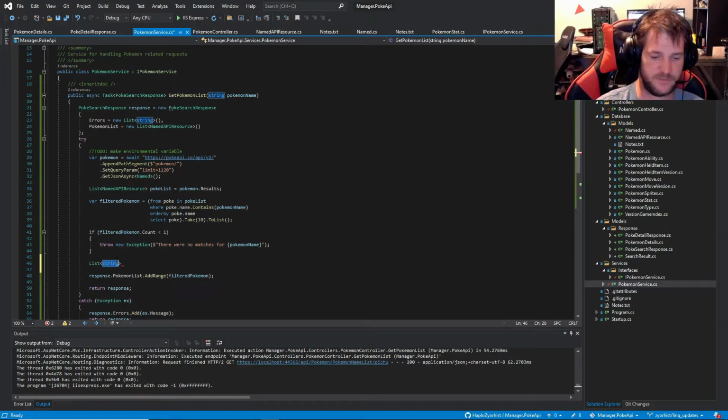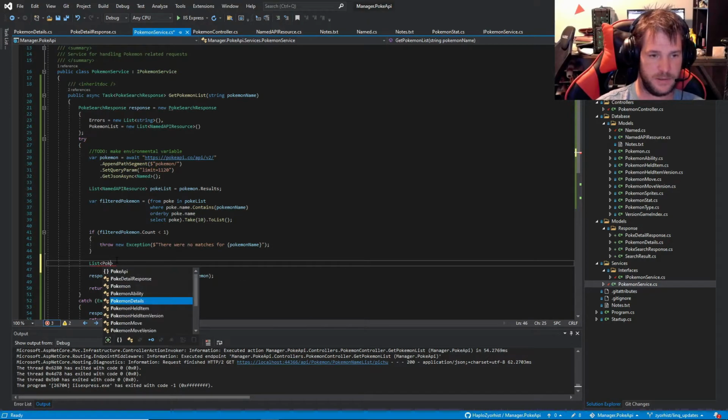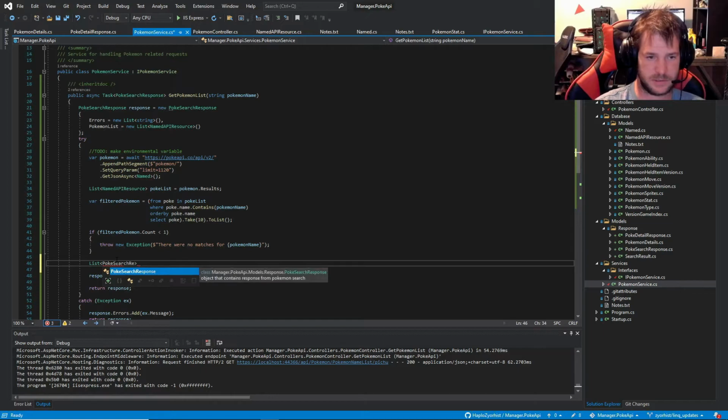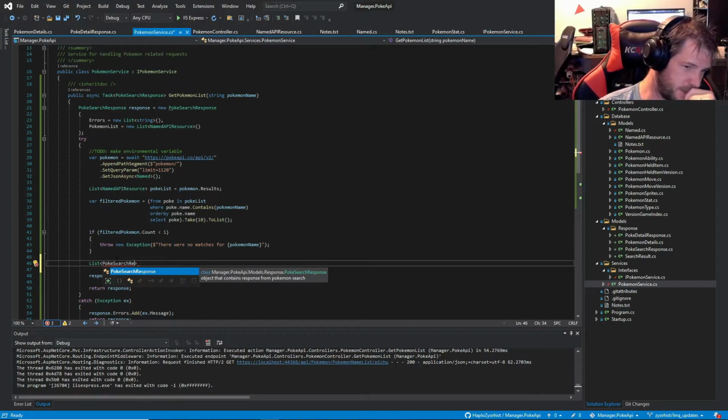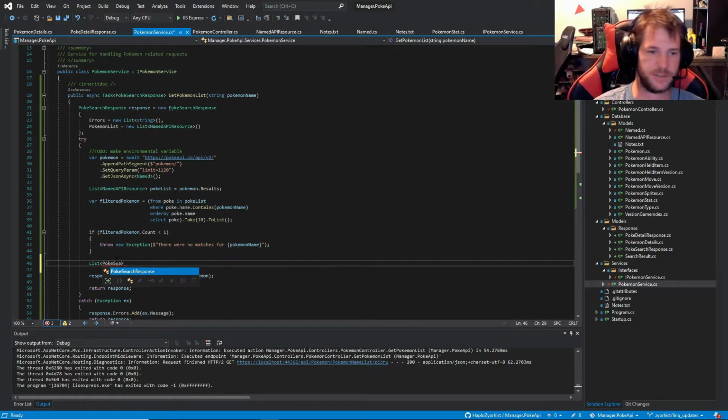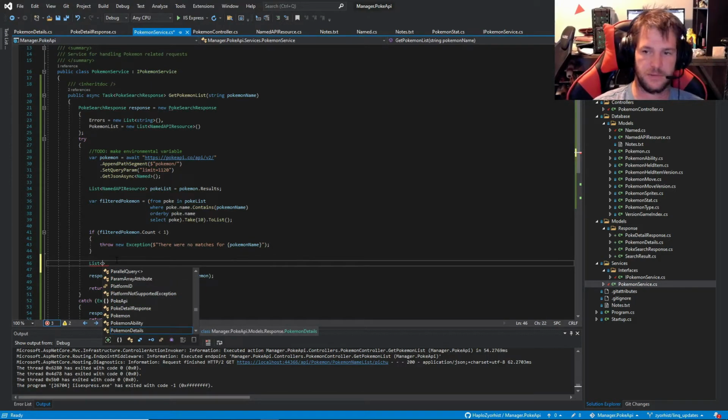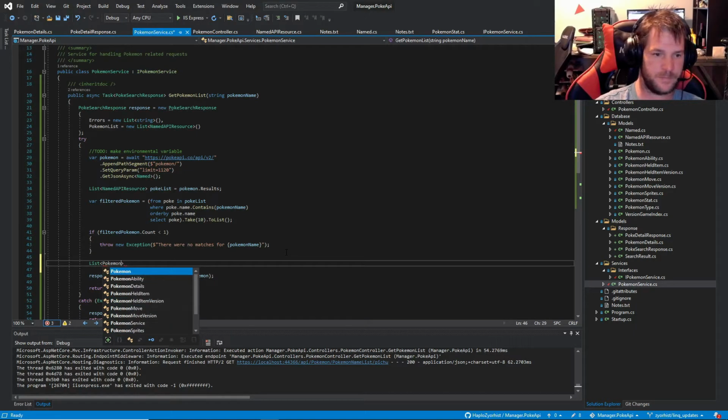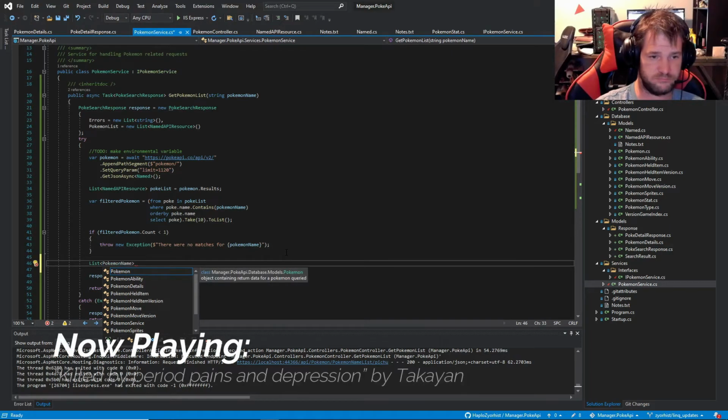We're going to do a list of Pokemon search results. Oh. What do I want it to be? We don't want to name it something that looks like what we're kicking out. Wait, search response. Poke search response. That's what we kick out. We're going to do Pokemon name and ID. That's what we'll name it.